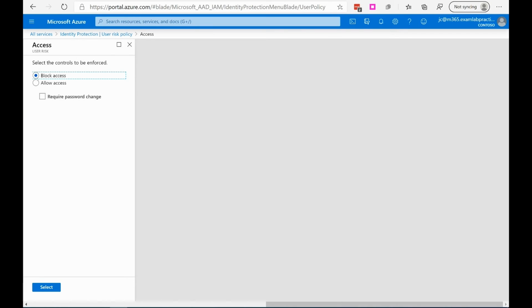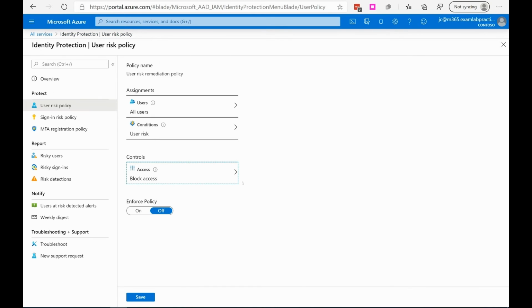Now we have block or we have allow, but if we choose to do allow, we're going to make the user do a password change. Okay, because chances are if this is a high risk, the user really has had their account compromised and we would require a password change. Or if you just wanted to flat out block the user, you can block the user. Okay, and at that point I would enforce the policy, which is going to turn this on, and I would click save. So as you can see, configuring your user risk policy is pretty easy.